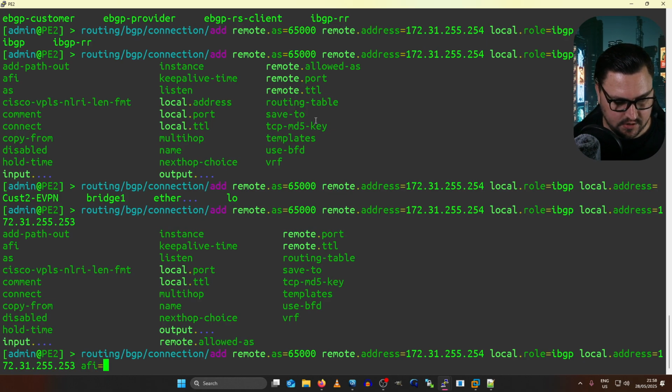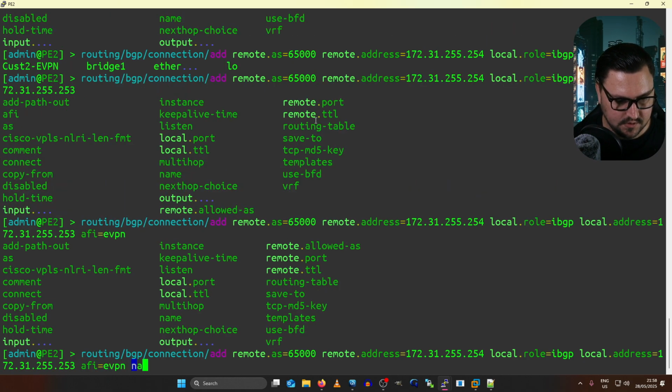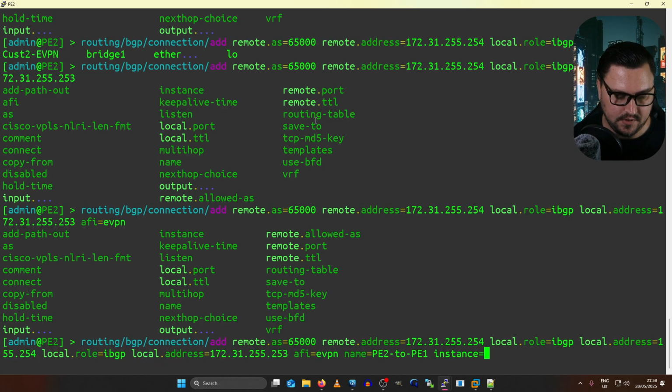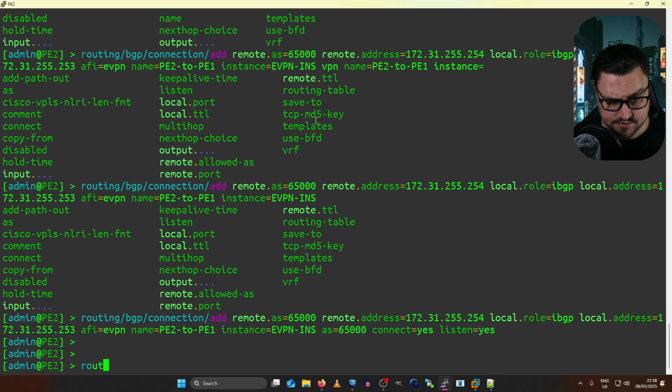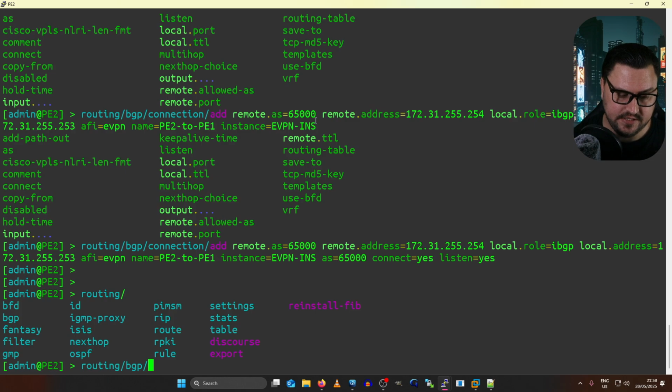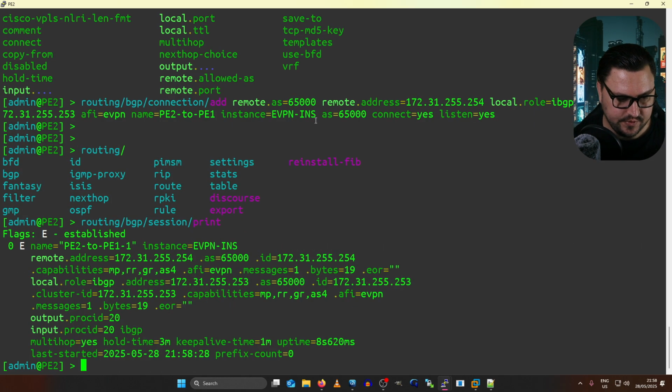Our AFI is going to be EVPN. Name is going to be PE2 to PE1. Our instance is the EVPN instance. And is there anything additional that we want? Maybe let's just set the AS for good measure again, although I'm really confident that it pulls it off of the instance. And let's set our connect, yes, listen, yes. So at a baseline, I should at least see that the BGP connects. So routing BGP session print.